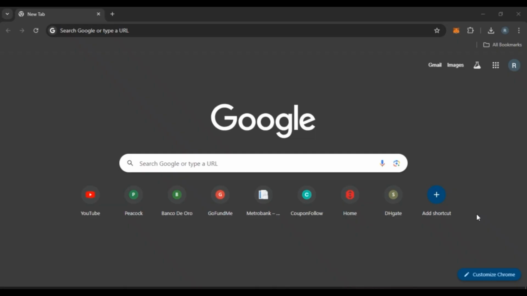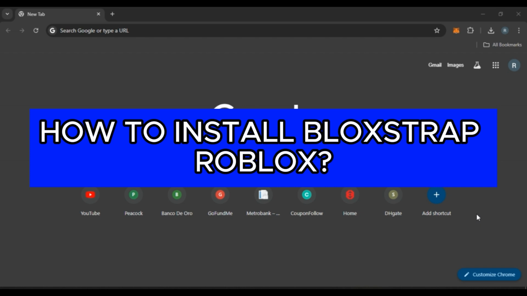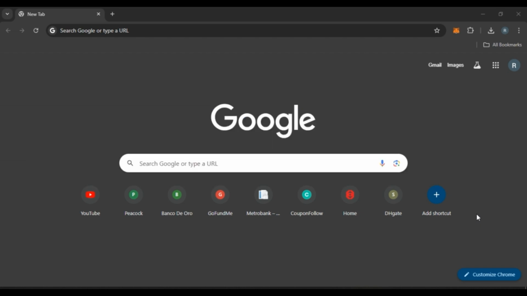In this video, I will guide you on how to install Bloxstrap Roblox. So if you also want to install Bloxstrap Roblox, this video is just for you. Follow the simple steps and you'll be able to do it.